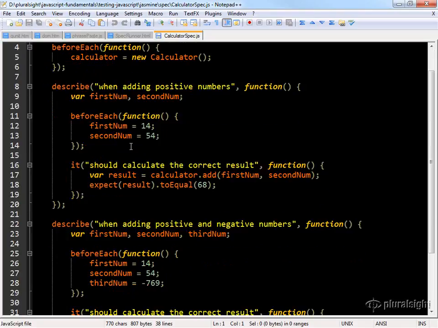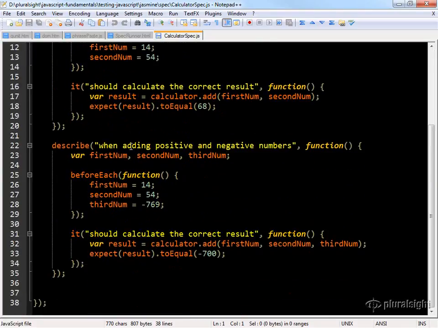This file includes another suite of specifications, this time for adding positive and negative numbers. Again, the beforeEach method is used to set up the context before running the specifications, and this time we're initializing three integers, two of which are positive and one of which is negative. There's then another specification saying that it should calculate the correct result. Again, calling the add method on the calculator object, this time adding together three numbers and expecting that the result will be equal to 700.